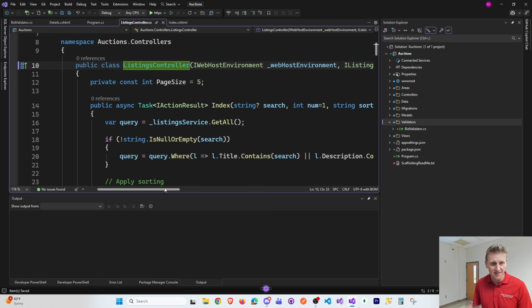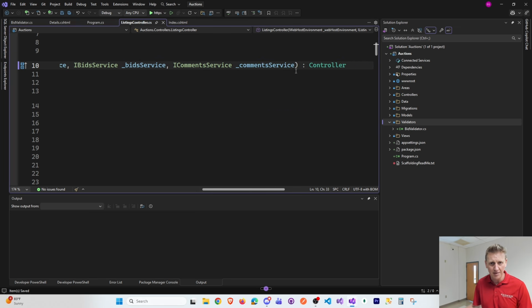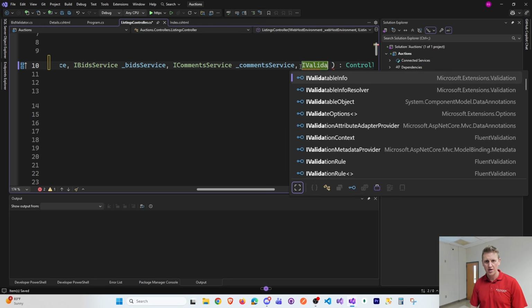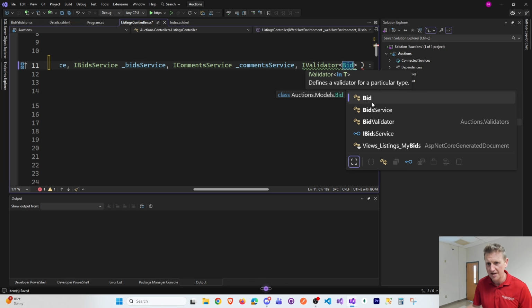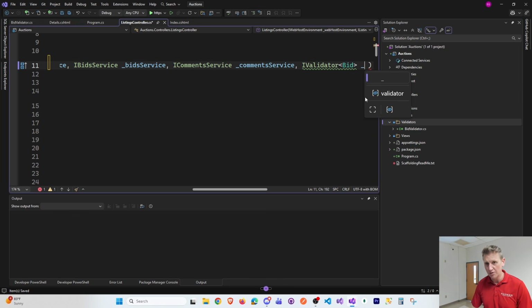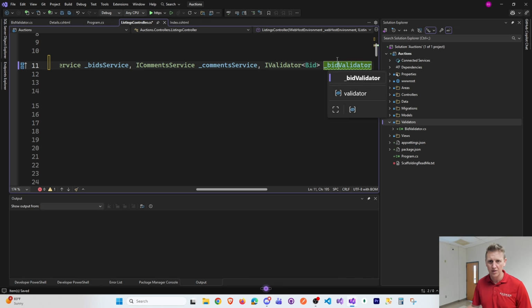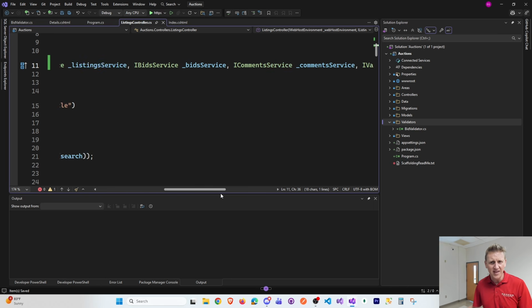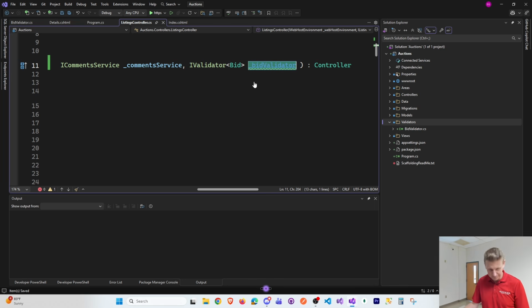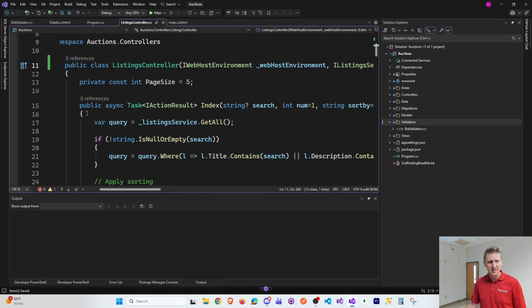That allows me to go into my listings controller and bring in my validator, IValidator of type Bid, called _bidValidator. Obviously that's on the listings controller primary constructor. Now that we've got the object called bidValidator, we can use its methods to validate bids.